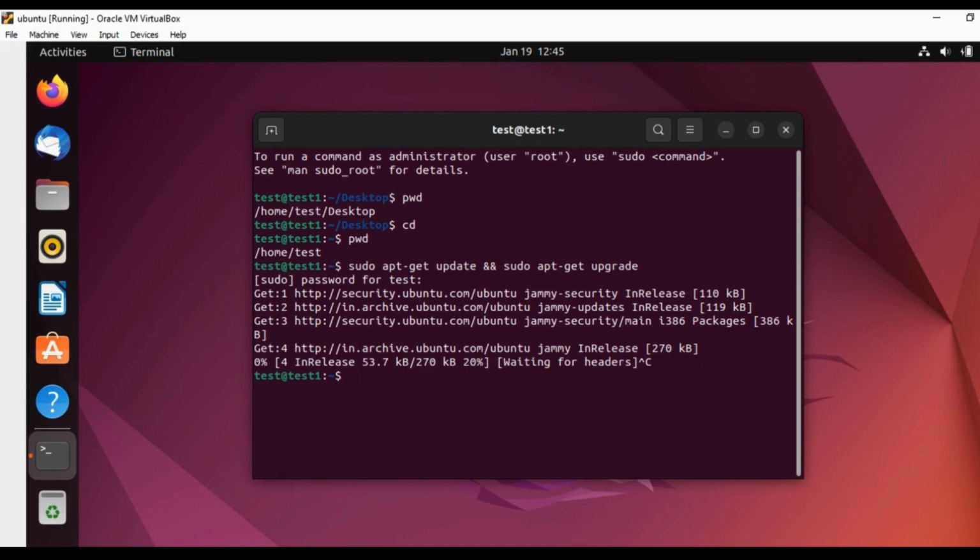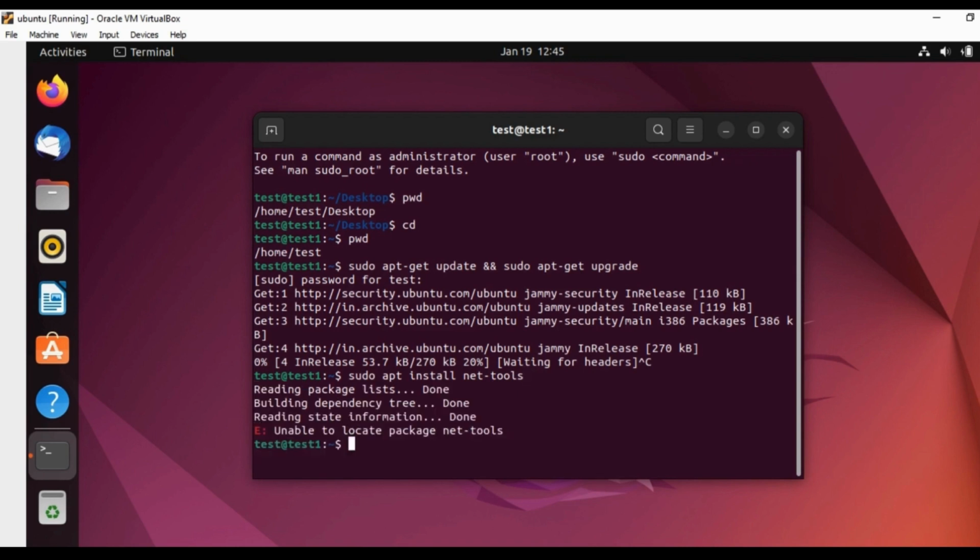One more thing is there, sudo apt install net-tools. This is a basic tool in Ubuntu. It says unable to locate the package. For that, first of all, you have to use sudo apt-get update and sudo apt-get upgrade. Then only you can install this net-tools package. Right now it will take much time to upgrade the system, so right now I don't want to install.